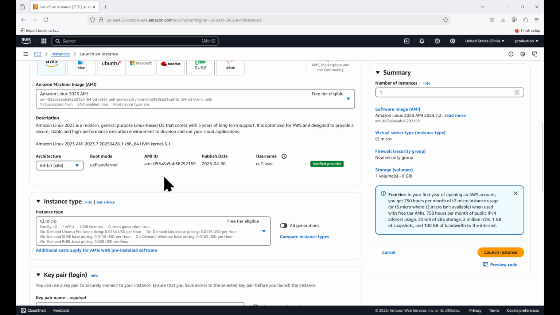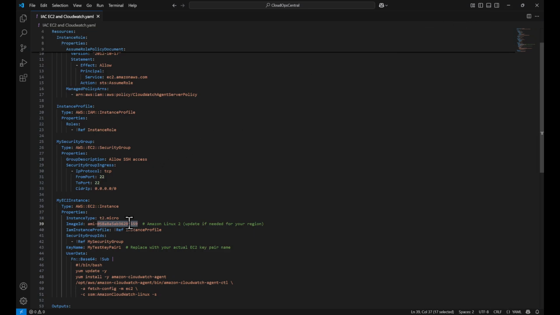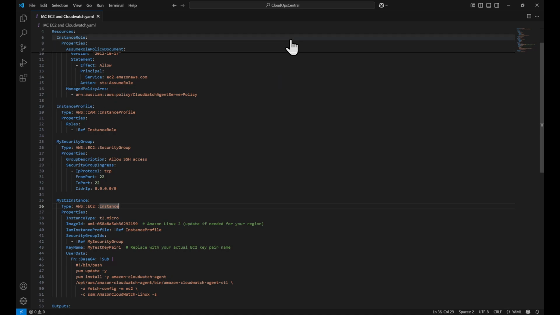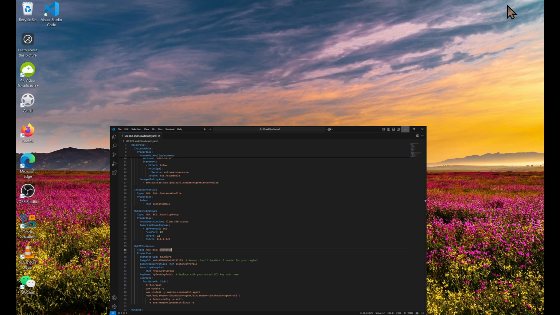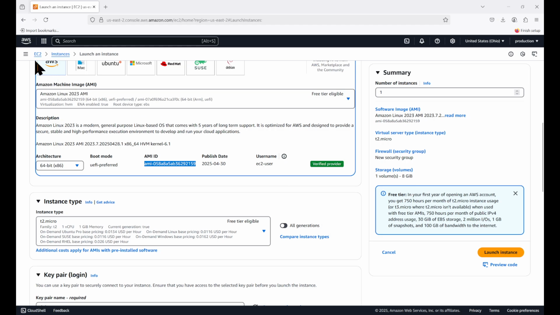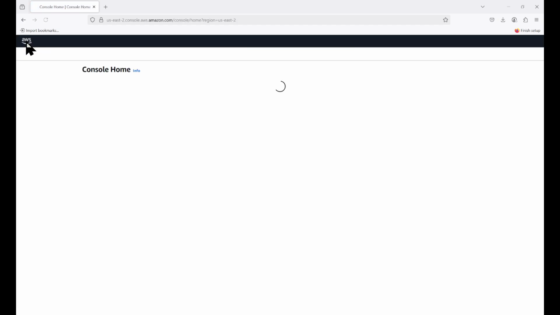We will need this Amazon Machine Image ID, so I did copy it. And then when I go back to the YAML template, you can see that I actually copy and pasted it. And I'm also using a T2 micro. I want to make sure that I save everything because we will be uploading this into CloudFormation in just a moment. Speaking of CloudFormation, let's go back to our AWS account.